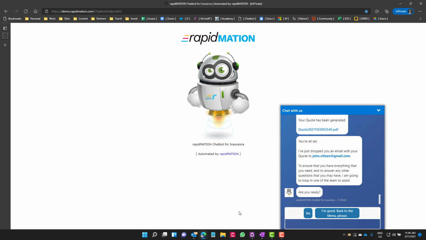So if we come back here, it's the last part of the chatbot. It says, to ensure that you have everything that you need and to answer any other questions that you may have, I'm going to loop in one of the team to assist. So up to this stage, all these interactions have been automatic through this chatbot. But what we're going to do now is bring a human into the conversation. We're going to loop one of the human team members into the conversation.